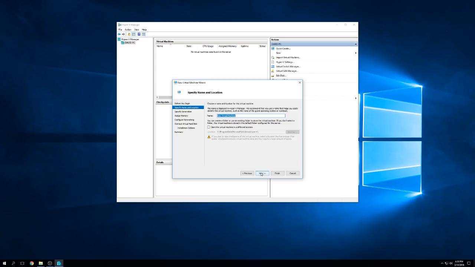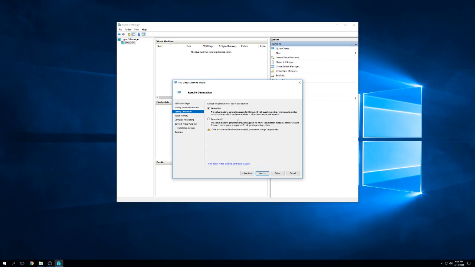Here we will give the virtual machine a name. You can also change the default location that the virtual machine is stored in by clicking this box and browsing to the path. We're going to leave it as the default for now and proceed.